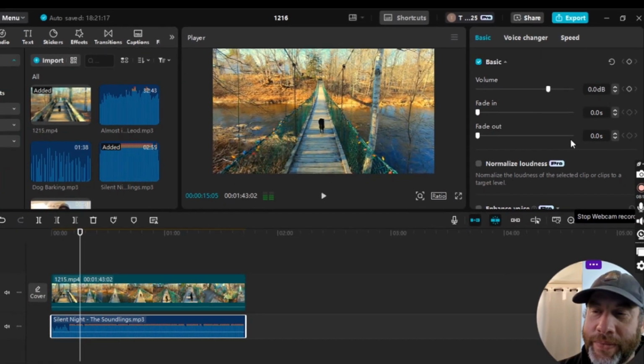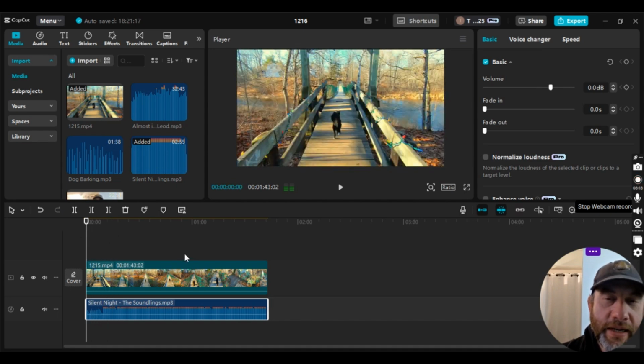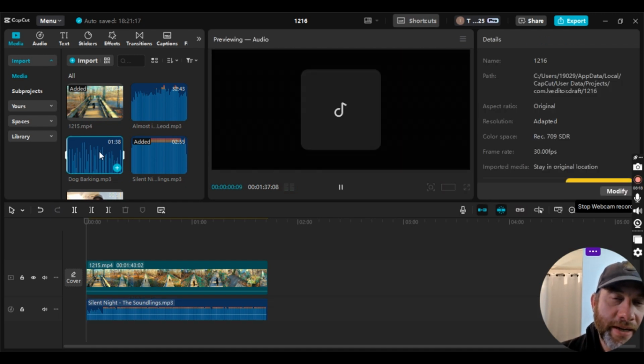It's just very slow. Okay, the next thing I'm going to do is show you how to use keyframes here in CapCut PC when it comes to audio clips, all right? And I'm also going to show you how to incorporate sound effects inside these clips, or kind of make them work together. So here's the sound effect, and it's the one of the dog barking.